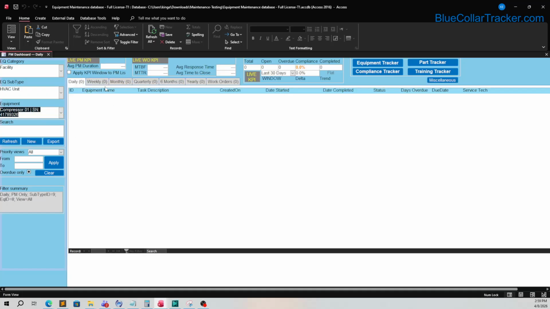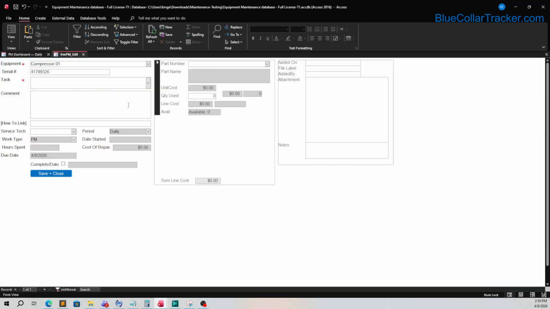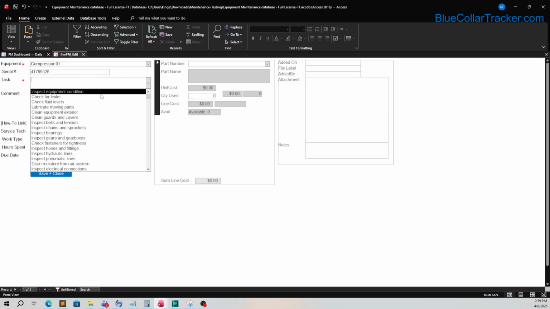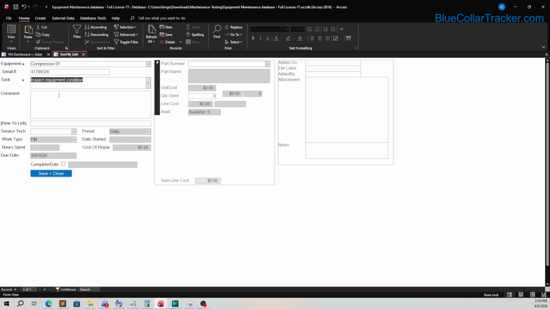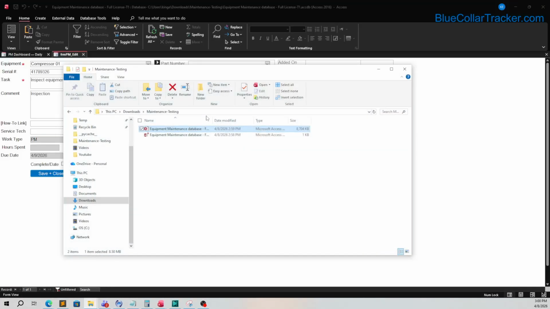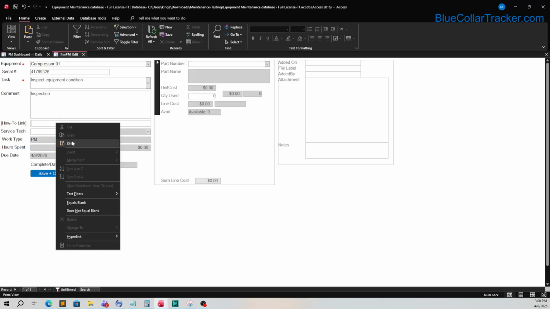And then we click new under the daily tab. It takes us to this form with the equipment already filled out because we selected it. We select the task. And then we put in a comment, which is optional. And on the how-to link, if you have a shared drive where all your instruction is stored, you can copy that shared drive and paste it in this hyperlink.